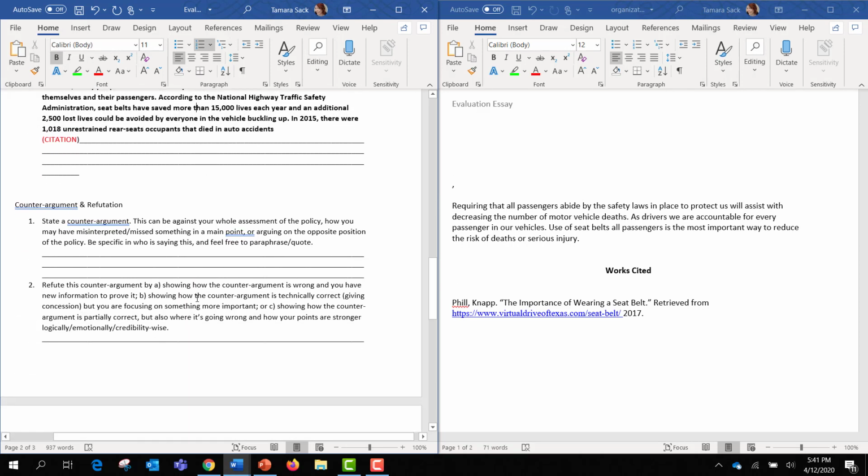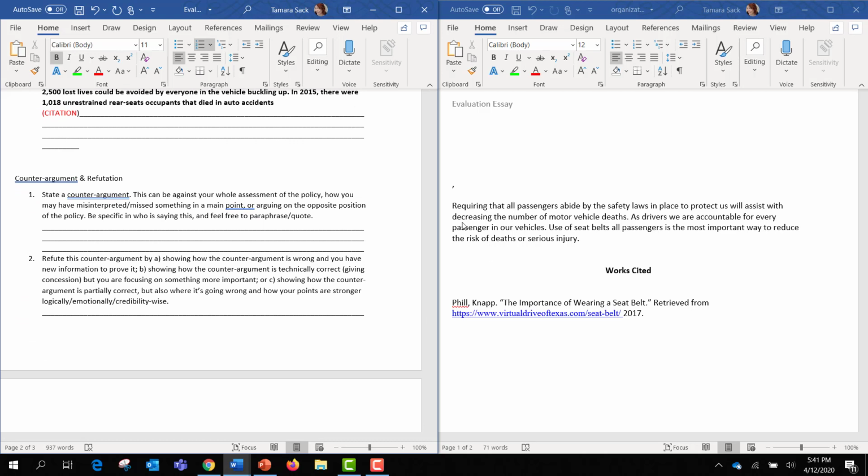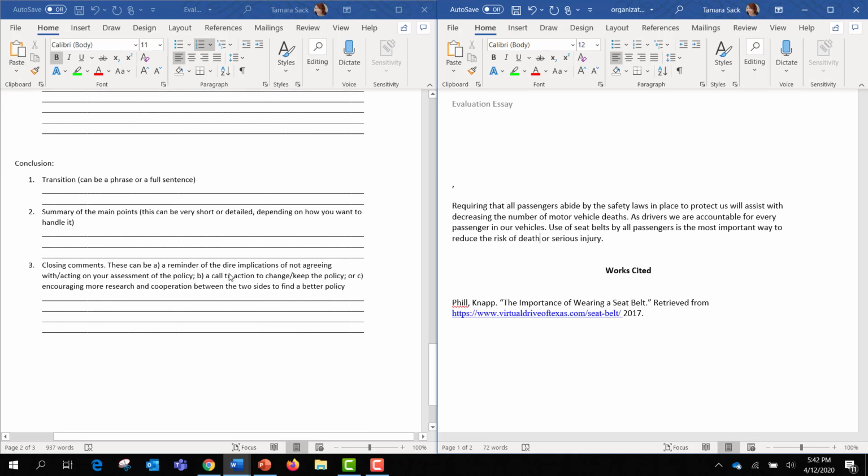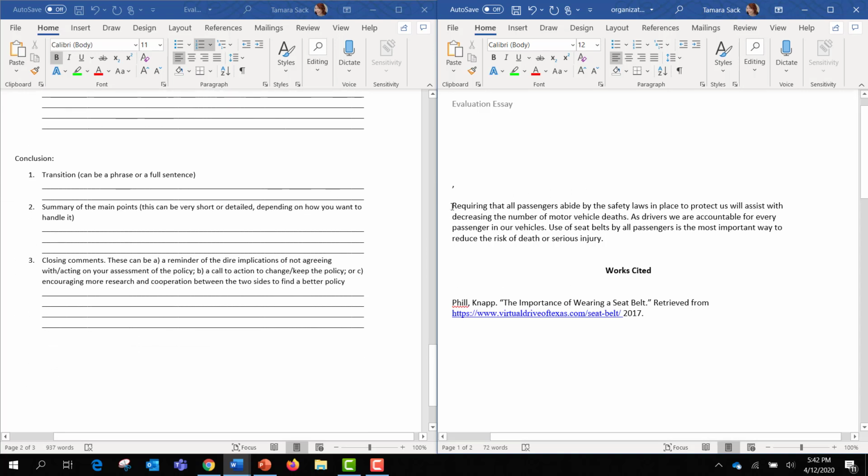Okay, all right, now I have a conclusion, basically, requiring that all passengers abide by the safety laws in place to protect us. That is a reference to wearing seatbelts without specifically saying it, will assist with decreasing the number of motor vehicle deaths. As drivers, we are accountable for every passenger in our vehicles. There's a summary detail. Use of seatbelts by all passengers is the most important way to reduce the risk of death or serious injury. Okay, so that works pretty well as the conclusion. We're going to skip on down here.